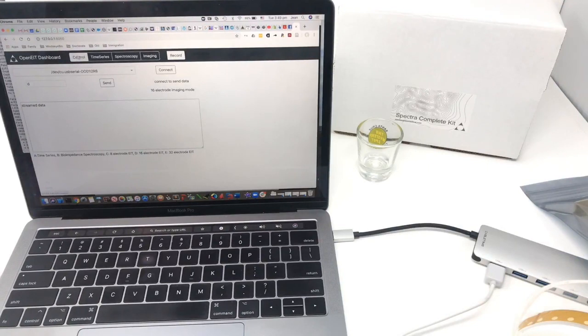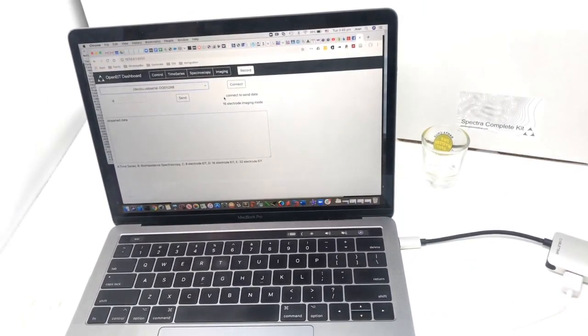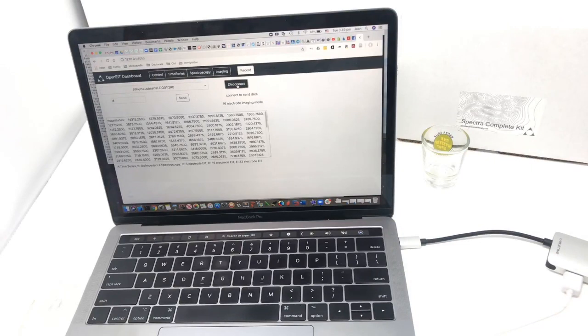In the control tab of the interface, it has the different things on your computer that are the COM ports. It looks like a USB device has shown up, which is perfect because we have indeed plugged in a USB device. So let's hit connect. By default, Spectra starts up in 16 electrode imaging mode. Oh, cool. Look, this is the raw data coming out of Spectra, updating on the screen. That way we know that it's working.